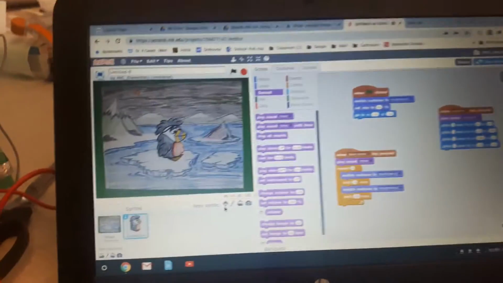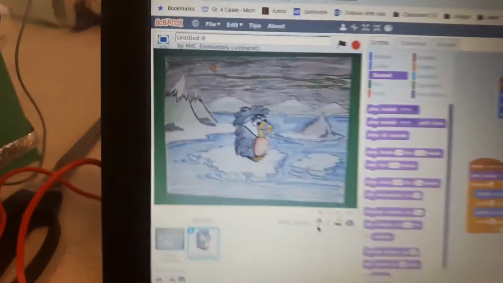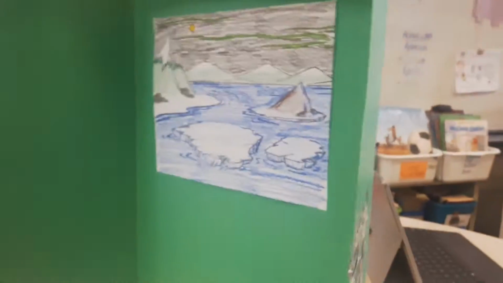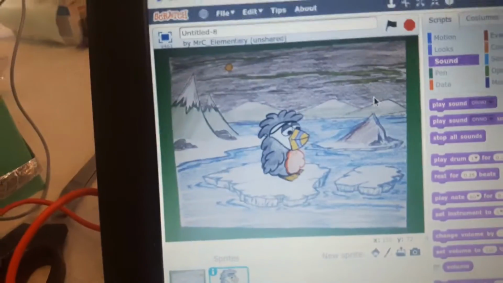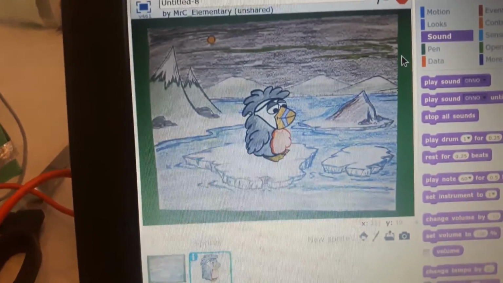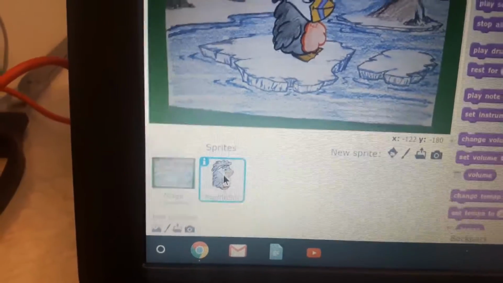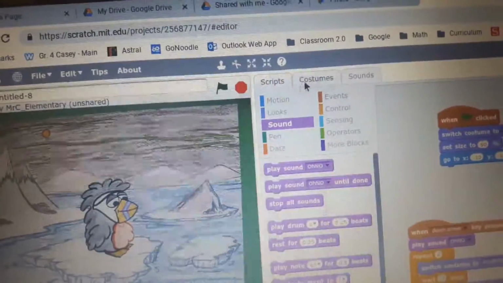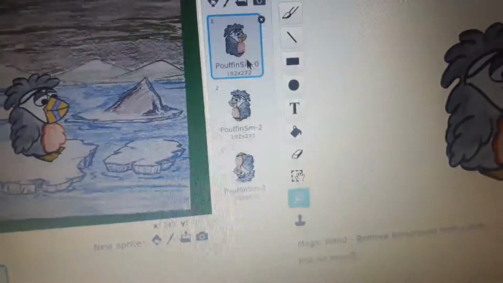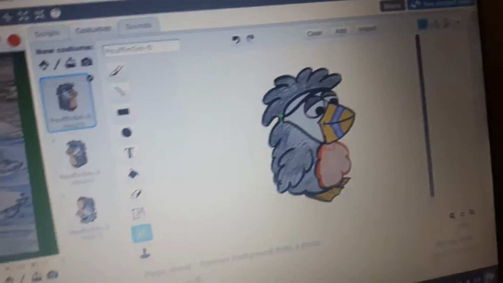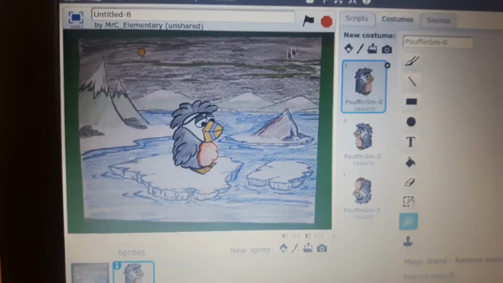For our poster, our little Scratch program looks like this. We used a photo of our setting as our background, and we took the little image we had made of our little character, and we used that as our costume. One little note is with the costumes, this little magic wand here can help get rid of the background stuff, and it gives a little tutorial on how to do that if you need that.